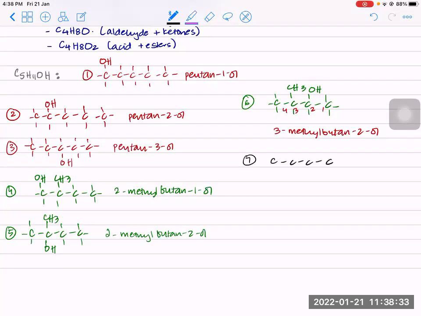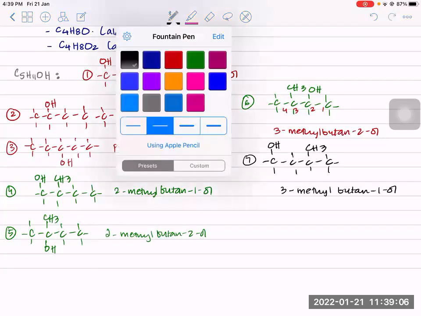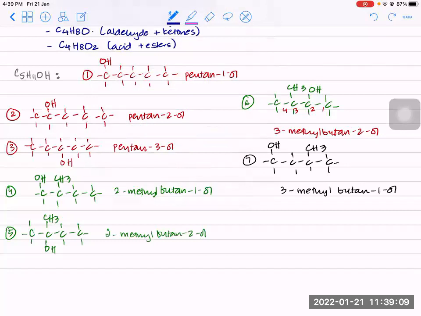Then after 3-methyl butan-2-ol, you can put the methyl on carbon number 3. And let's put the OH on carbon number 1. So this becomes 3-methyl butan-1-ol. Now you'll be like, miss, can we have 3-methyl butan-3-ol? No, when you put the OH on this, it will be 2-methyl butan-2-ol, which you've already drawn, right? So there is 3-methyl butan-1-ol. Now, there's no other possibility with butanol.